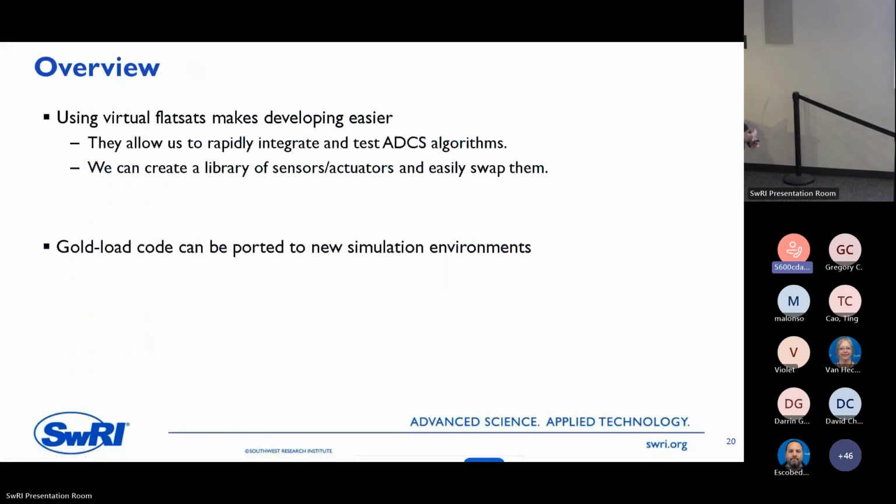And to conclude, using virtual flat sats makes developing easier. It allowed us to rapidly integrate and test our ADCS algorithm. Throughout this project, there were 2 engineers, myself and one other, where I was focusing on one ADCS mode and he was focused on the other. And we were able to work at the same time without conflicting. If one of us needed to change something on our satellite definition, we could just push that up to Git, pull it down on the other side, so that we're in lockstep.